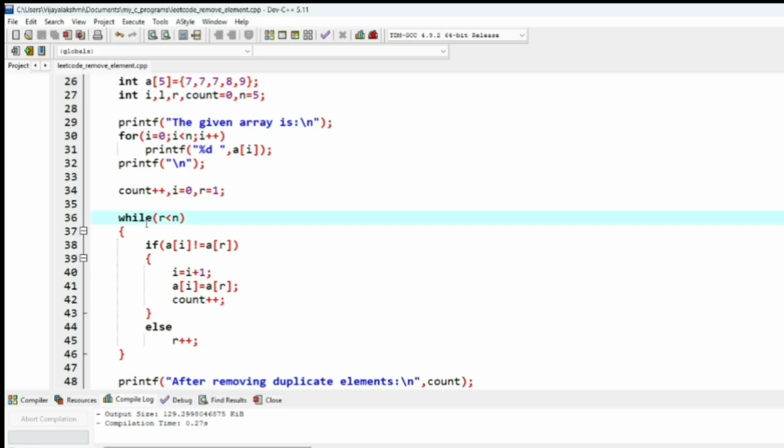Okay. So while r is less than n, why? So this index here is 0, 1, 2, 3, 4. r can move till 4. 5 is outside the array. So n is 5, that is the size of the array. So when r is less than n, this is the while loop start, this is the while loop end.